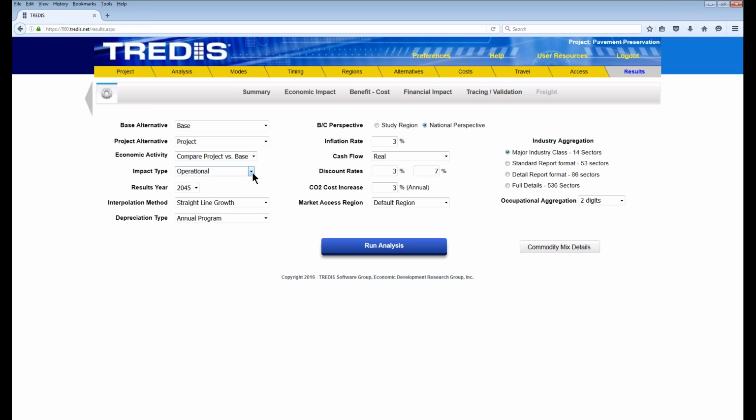The other options that are available are construction or other views, but to isolate just the impacts associated with vehicle operating costs from the amount of impacts associated with construction spending, we've just isolated on operational. Then here we have an interpolation method, a drop-down menu box, and because we just entered in the current and the future year for the base and the project scenarios, we have selected the straight line growth. The other option is to look at the compound annual growth rate.